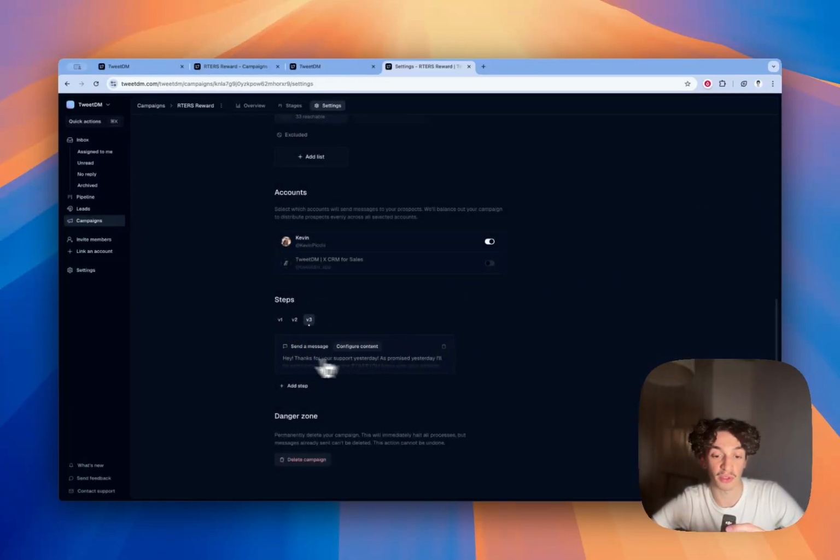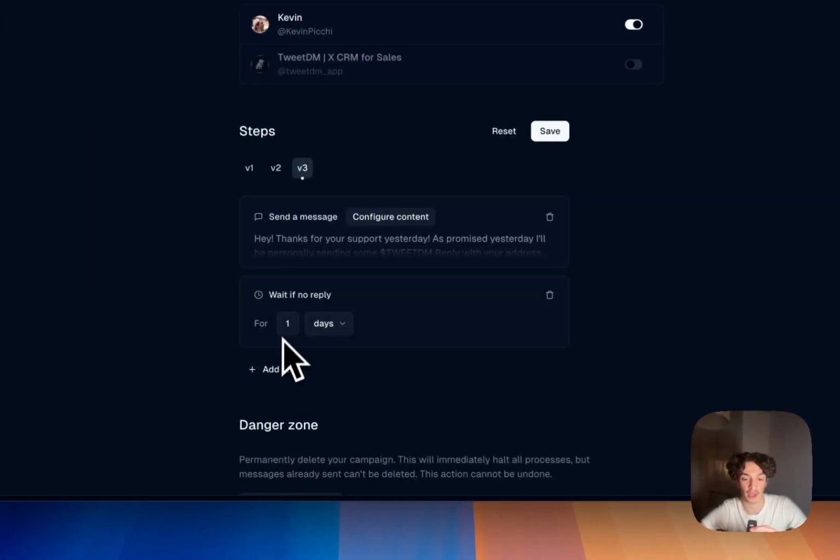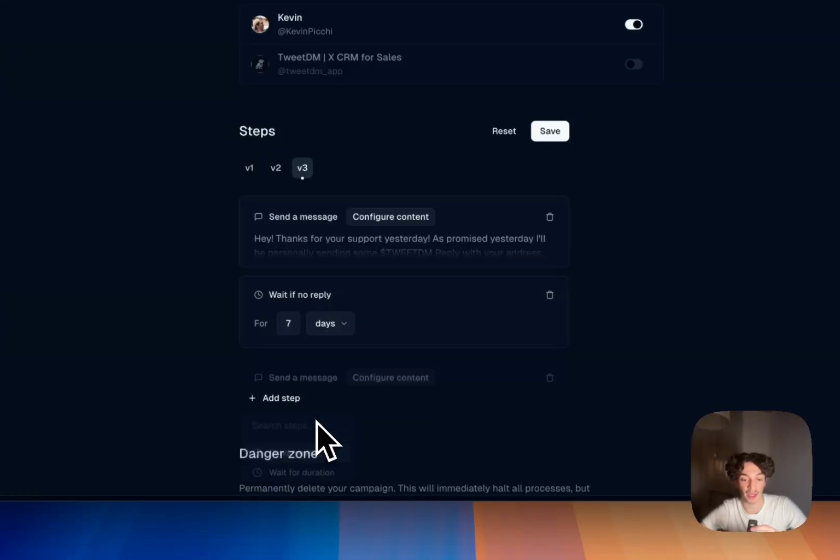Now, this is the first step of the campaign. What we can do is add a second step. For instance, if that prospect doesn't reply to the first message, we can set a wait duration of 7 days, let's say. And if they don't reply within 7 days, we can add another step, which will be another message.